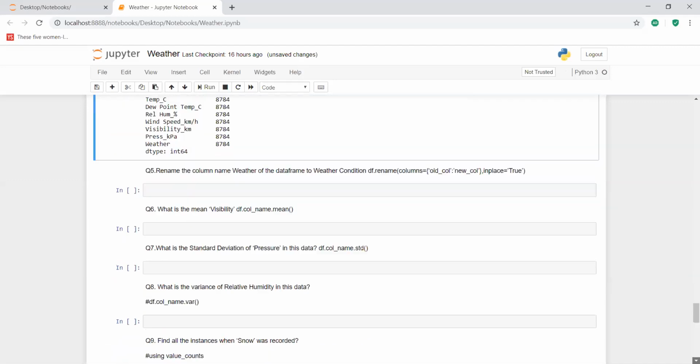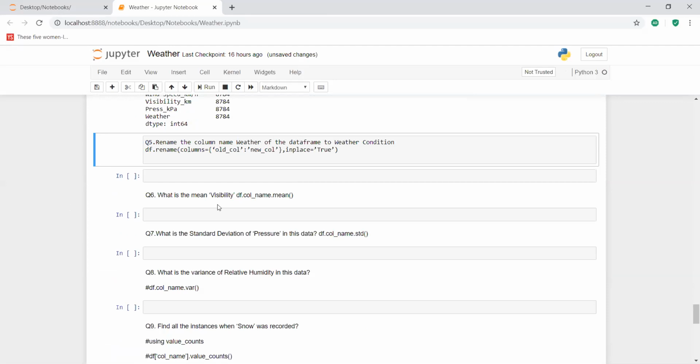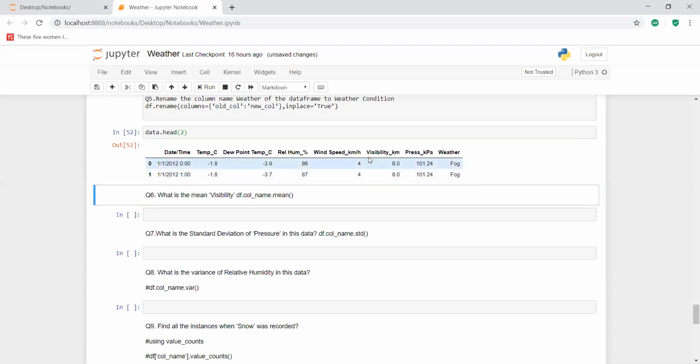Now we are into the fifth question. The question is: rename the column name weather of the data frame to weather condition. We have a column, right? I'll show you our data. See, this is our data. We have a column called weather. We need to change this column name to weather condition. So that is the question. So now I'm just copying this syntax.